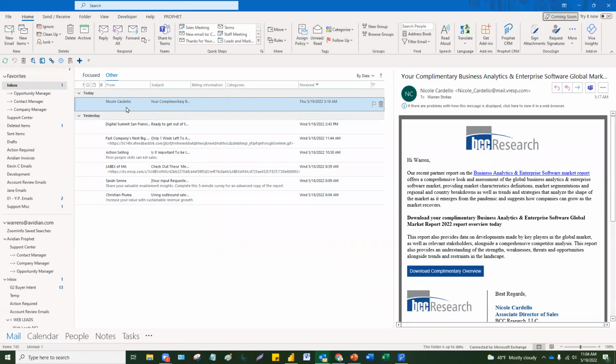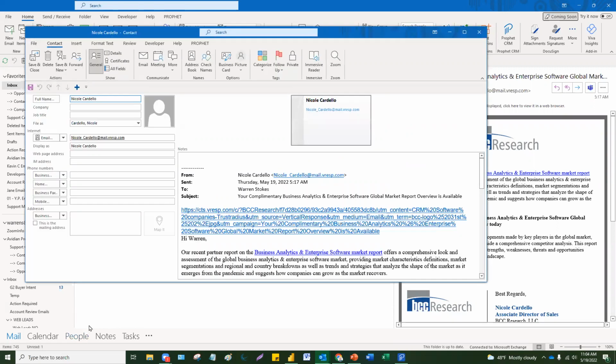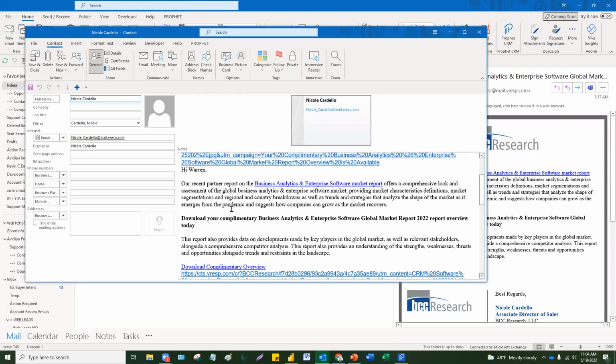Let's start with a very useful and fun thing. It's how to create a contact from an email. Whenever you receive an email, one of the things you might want to do is create a contact from it. Now notice I'm just going to drag and drop that over my People folder. It will create a contact, and that contact will be auto-filled with the first name and last name. The email address, and display as, will be the full name.